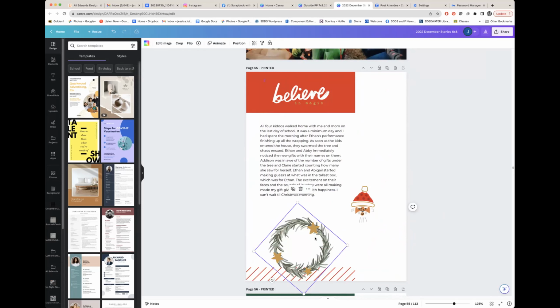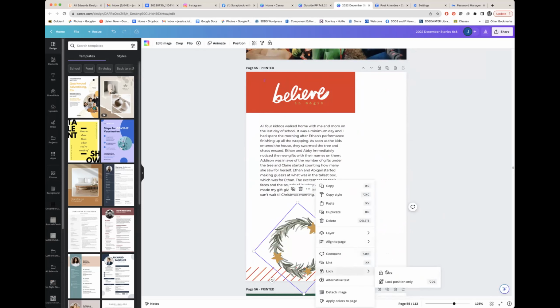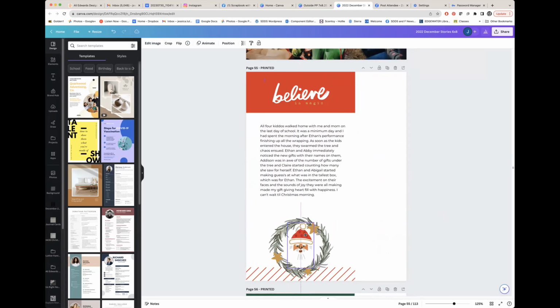Oh no, let's not go in there, Santa. Let's lock this. Okay, and then I layered these things together. So I designed it like this in my document, but when it was time to print it, I grabbed these guys and, oh, this is locked. That's right. So I need to unlock it.